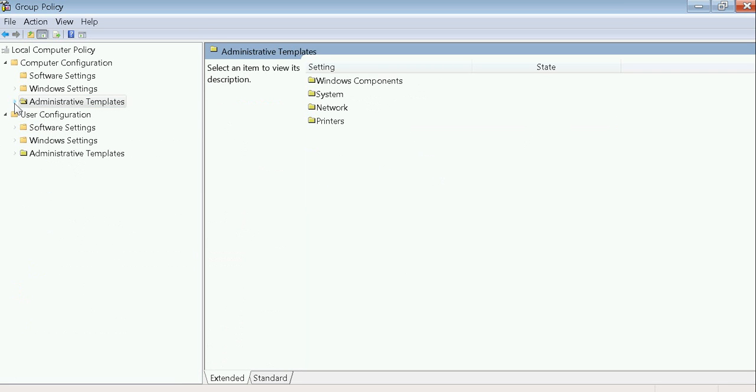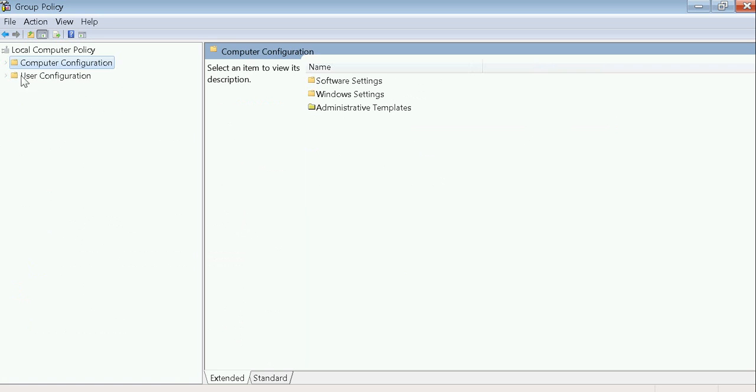You can close it all. So for those who don't have a group policy editor, read in the description how to install one. I will try to provide the file as well, so you can see and probably install it yourself really quick.